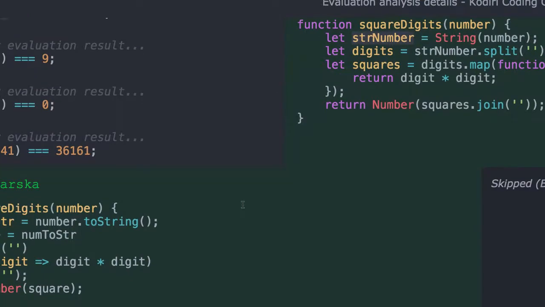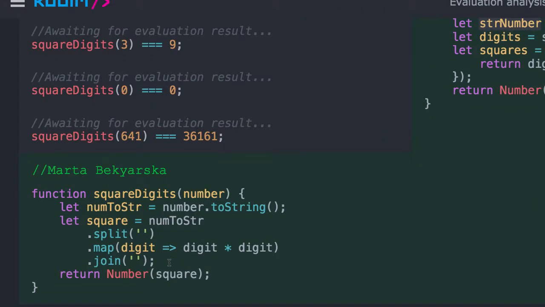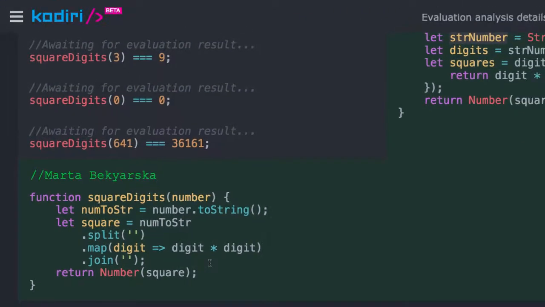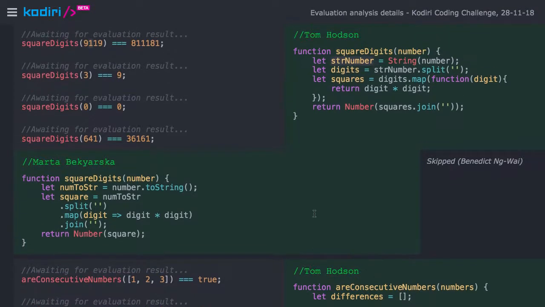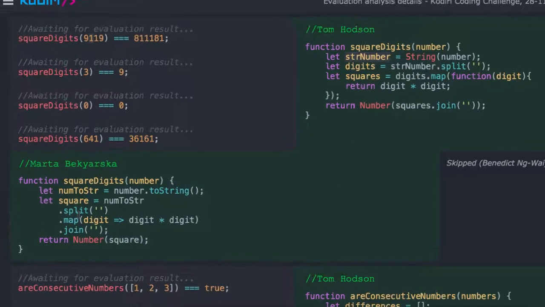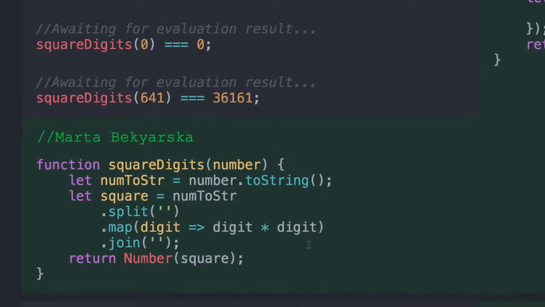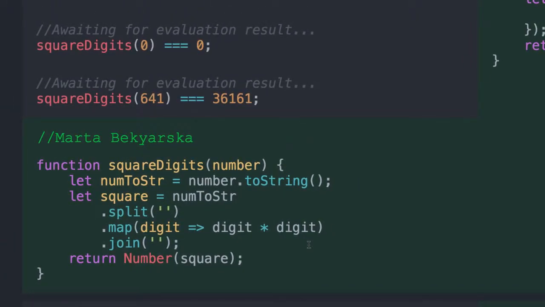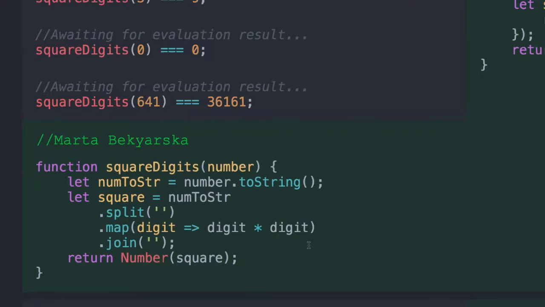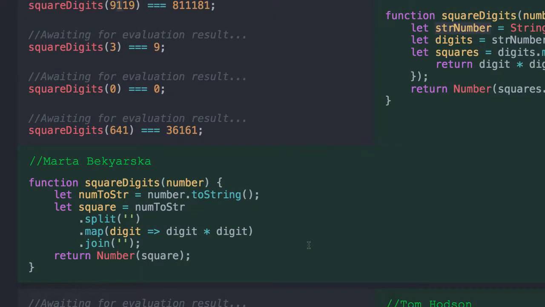And then Marta did the same thing. The main difference is Tom creates multiple variables, and Marta is inlining split, map, and join, which is fine as well. So I think both solutions are really good, really good. And I think Marta's solution is perfect in terms of elegance.